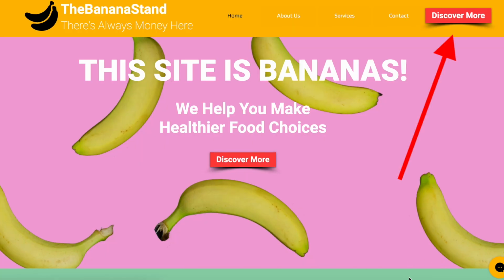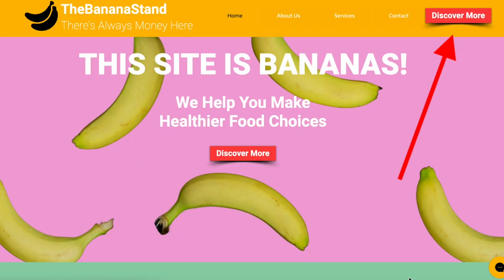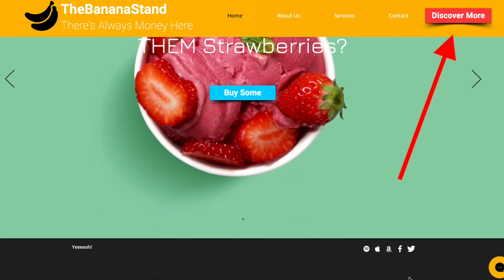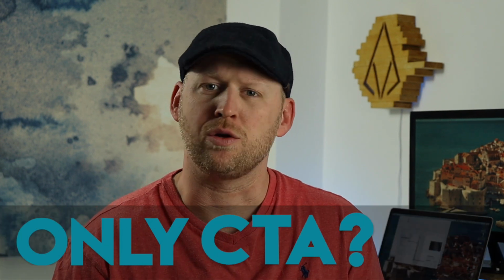The second most important CTA is the one in the menu. Most modern websites have a sticky menu, or one that moves down the page with you. So by putting a CTA in the menu, you guarantee there will always be a way for your users to take the next step. Now, should that be the only CTA on the whole site?